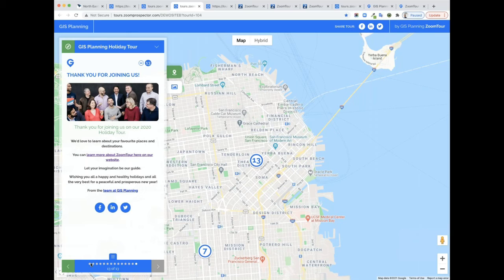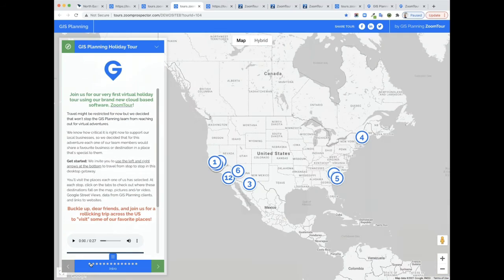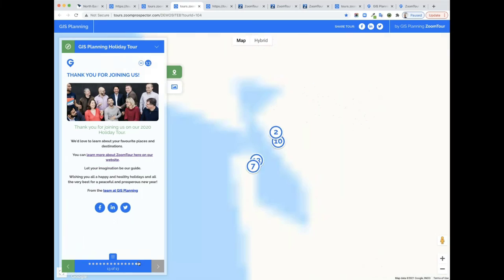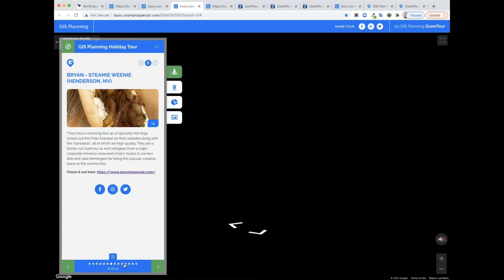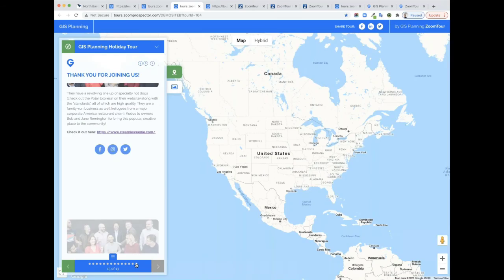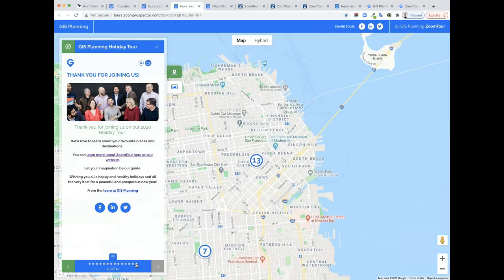One other thing that we recommend when we talk to people is that you have an introductory slide that explains what this tour is all about. Welcome to the tour. This is the kind of thing we're going to be talking about. And then that you have a clear objective for each tour. So a call to action. And this is an example of a closing slide for our holiday tour. We invited all our team members to submit their favorite businesses in their communities. And you want to have a call to action. So what are people going to do with this tour?